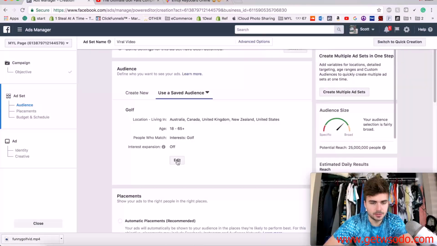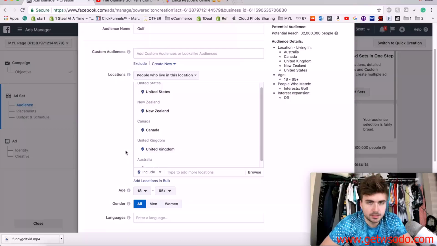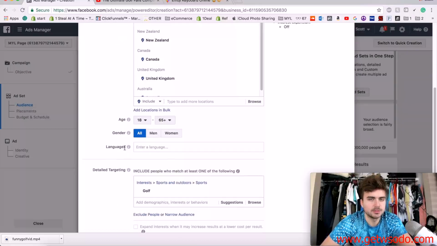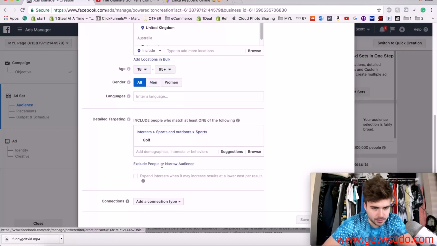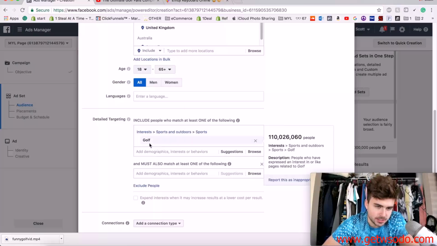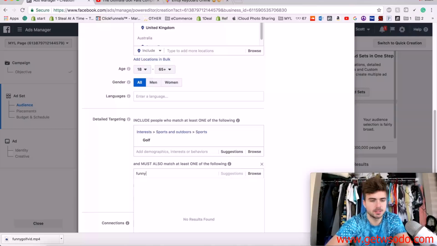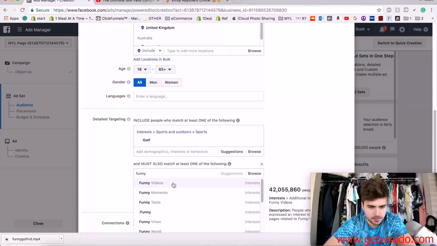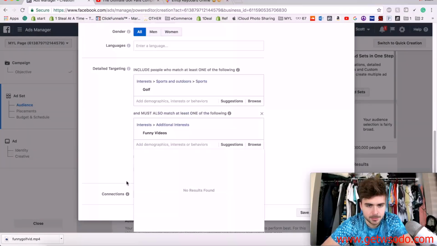So now what you're going to do is click edit on that saved audience. And we're just going to make this a little more optimized for someone who's likely to like it. So we already have our interest right here. Now you're going to do narrow audience. And what this does is it targets anyone who likes this, who also must like this. So I'm going to say something like funny videos. And then check the reach up here. 1 million people. Okay, that's good, but let's see.